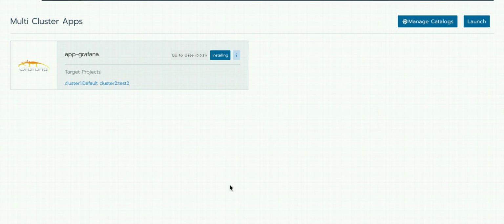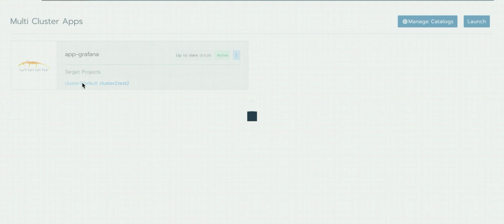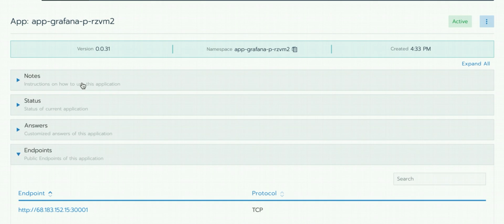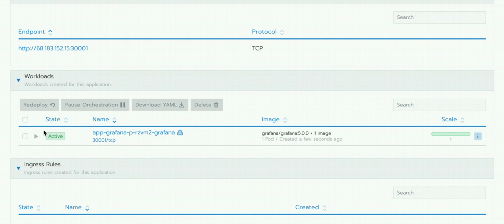And that's it. It's showing me that I'm trying to install, deploy, and now it is active, Grafana for cluster 1 and cluster 2. Project name in cluster 1 is default, project name in cluster 2 is test 2. I can jump directly to where this app is by clicking on these links. So for cluster 1, I click, I go straight away to that project, and I go to that workload, and I see the Grafana app that I just deployed. And it is there and it is running.